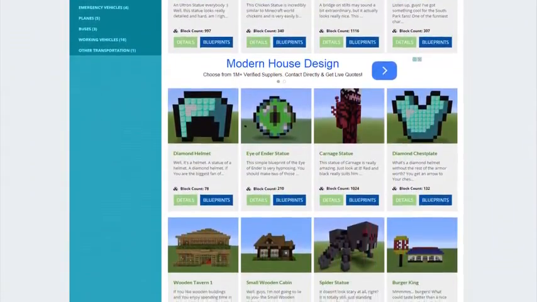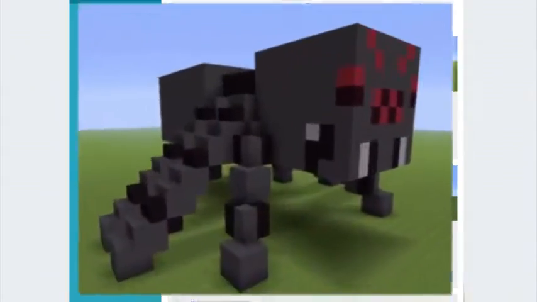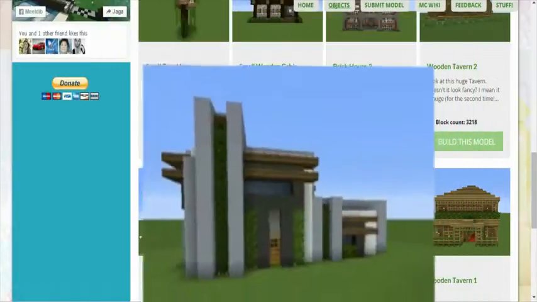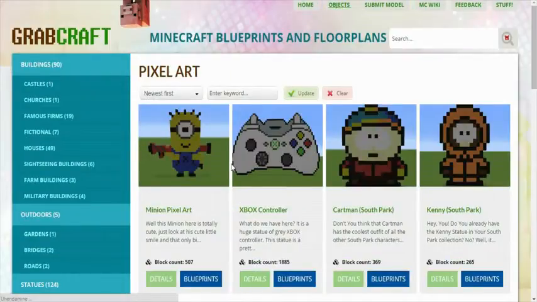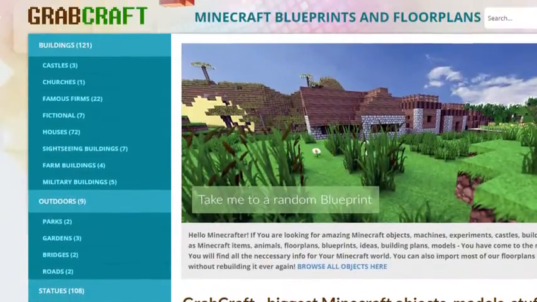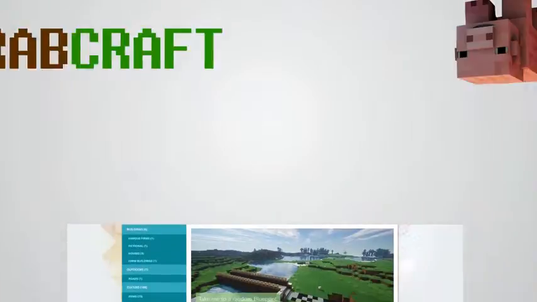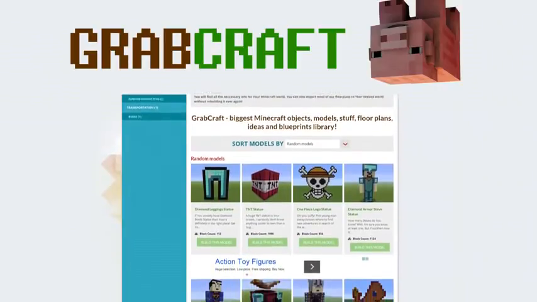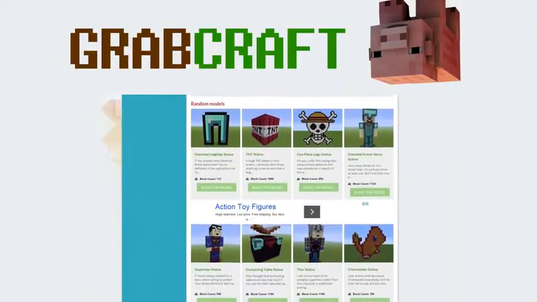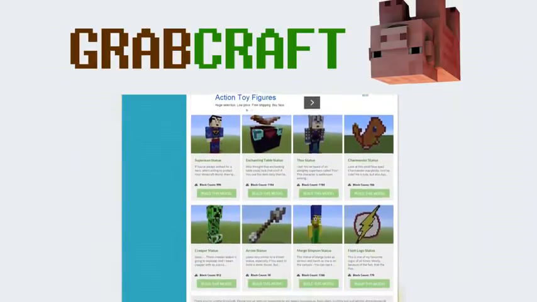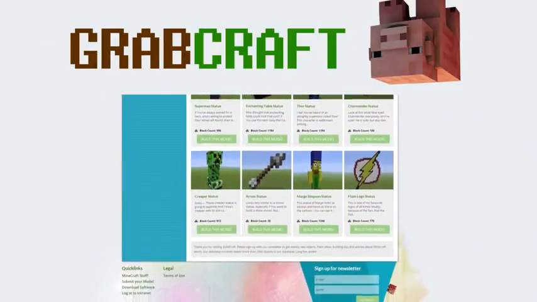You can now build anything, from statues to castles, from farms to mansions, and even from medieval to modern. You'll find a choice of pixel art, statues, machines, houses, skyscrapers, and even gardens. We have thousands of objects in our database, and you can build all of them easily to your extraordinary Minecraft world. Just write www.grabcraft.com in your browser and use the opportunities you'll find.